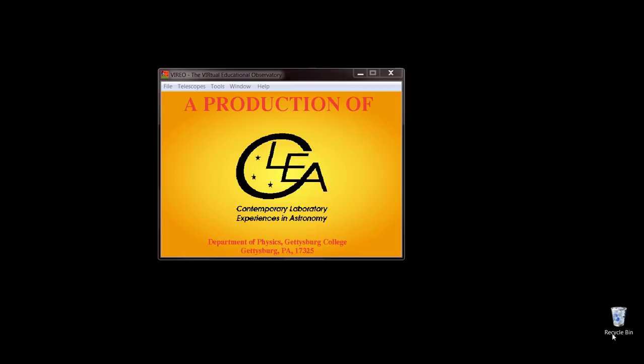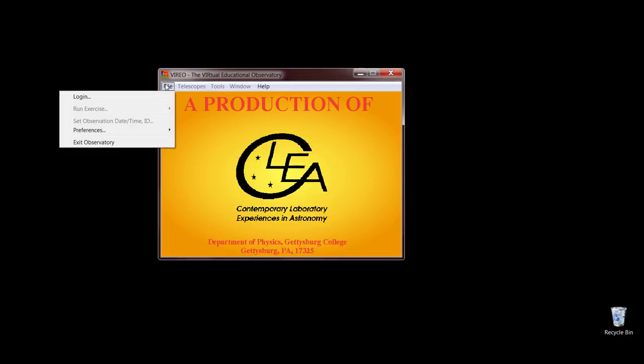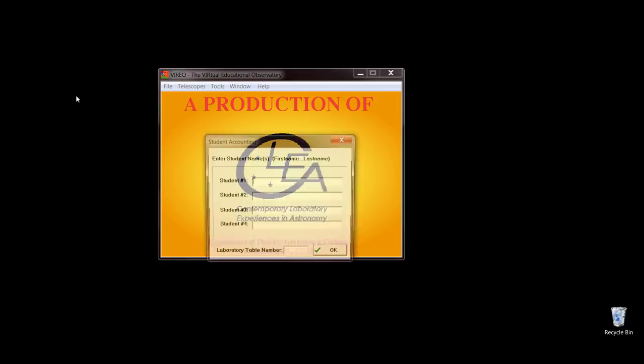The first thing you're going to want to do is get to the CLIA program. Remember, CLIA is a program where a lot of data has been stored and allows us to access it quickly. In this particular case, we're going to be using the Virtual Observatory, Vireo Virtual Observatory. So you'll need to log in.